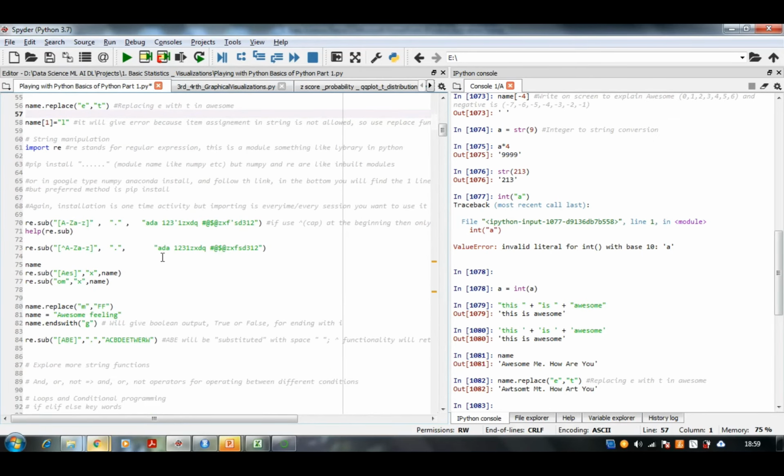But there are some functionalities which are available in modules or packages. Regular expression is one such module or package, like Pandas or NumPy or SciKit-Learn or Matplotlib. One thing to understand here is that a package or module, whatever you call it, you have to download at least once. If it has not been downloaded in your system with the installation, then you have to download it with a manual process.